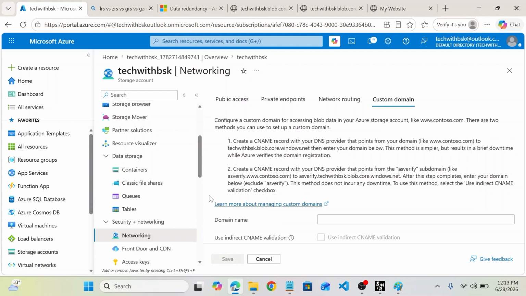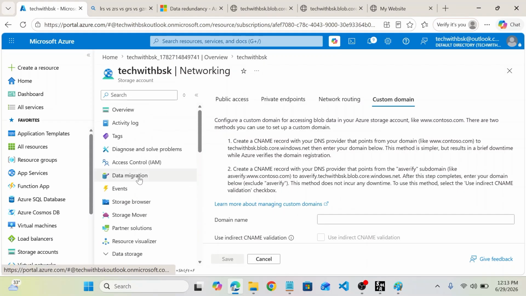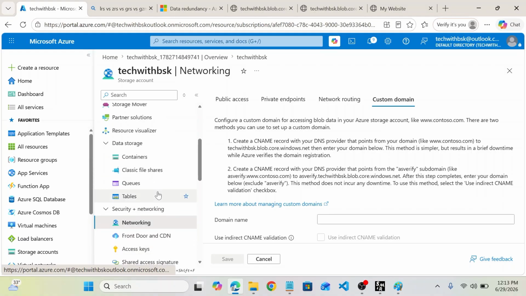In this session we have successfully learned how to create and configure an Azure storage account and explore the different storages. As of now we have explored more in blob storage. We can discuss more about queues, tables, and file shares as well.